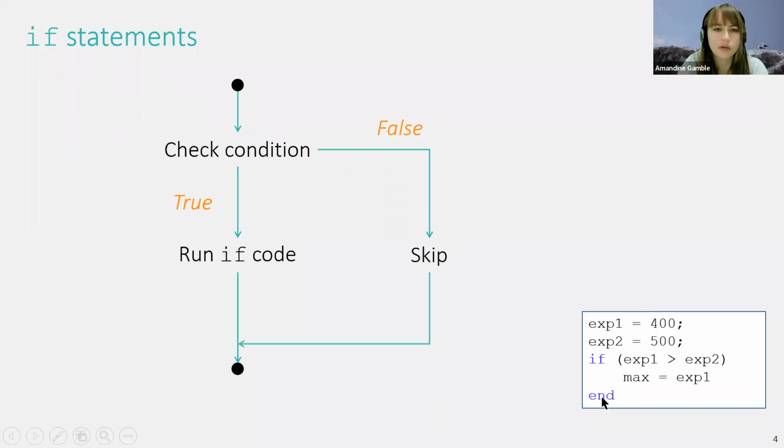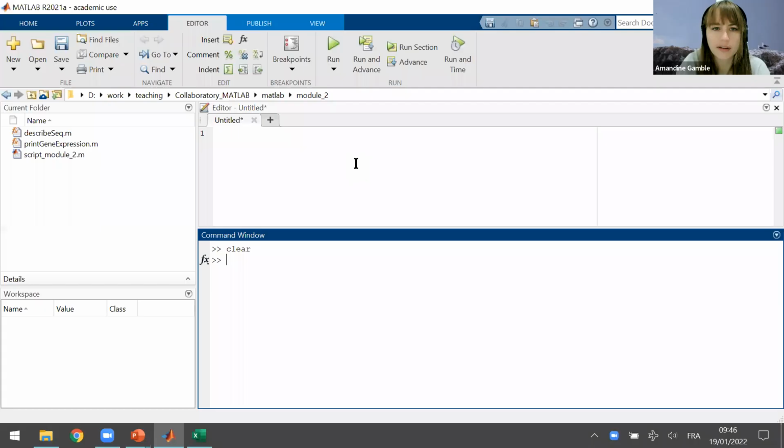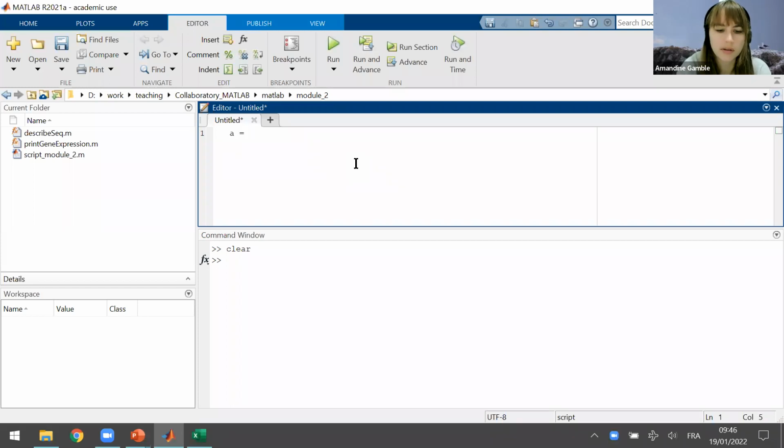And then it ends. Whatever is between if and end will be executed only if that's true. So we can try something like that. For instance, here I'm going to write A and B. Here it's very useful to work in the script, so you can peacefully write your if statement, and then once it's written, you can execute it.